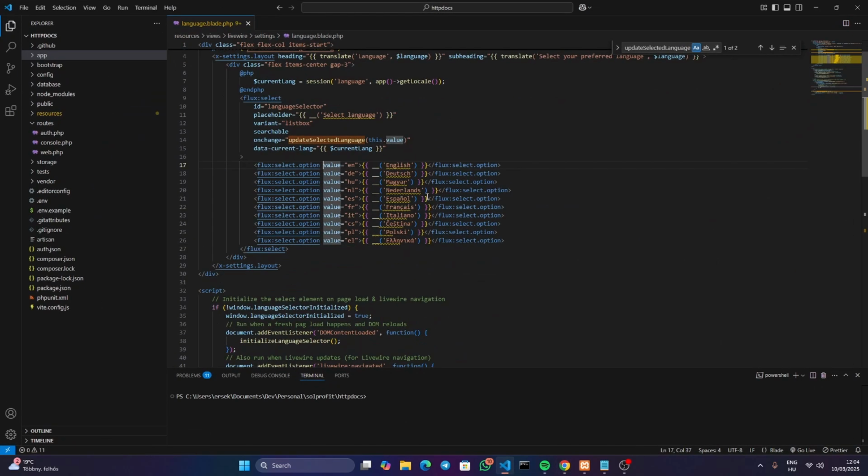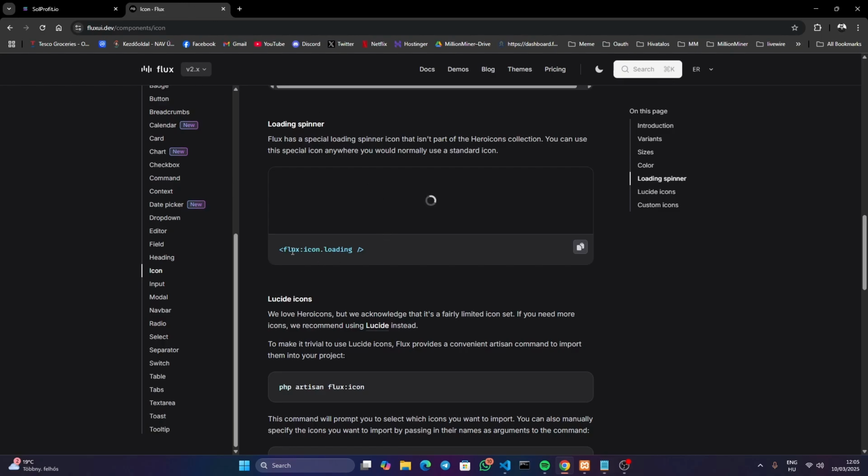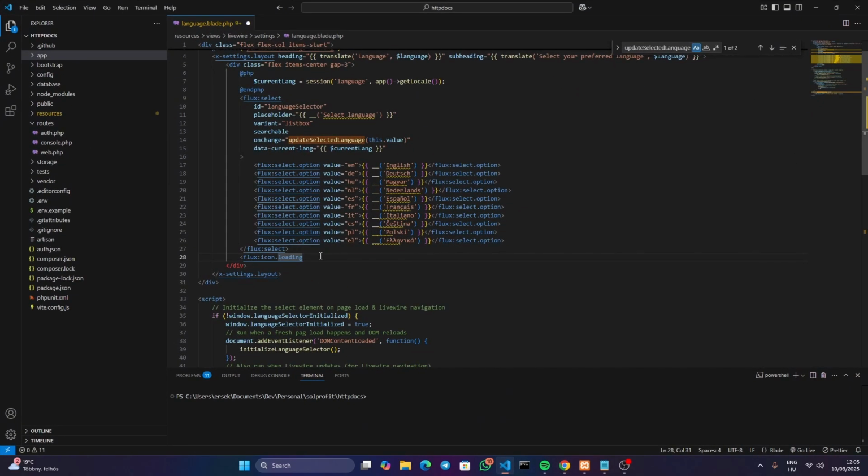So let's actually create it. Down below the select element, we could add a flux:icon.loading. It's just icon loading, yes. Then let's give it an ID name, so that we can identify this with JavaScript and modify it however we want. Let's call this lang-loading-spinner. Doesn't matter what you call it, just remember what you call it.